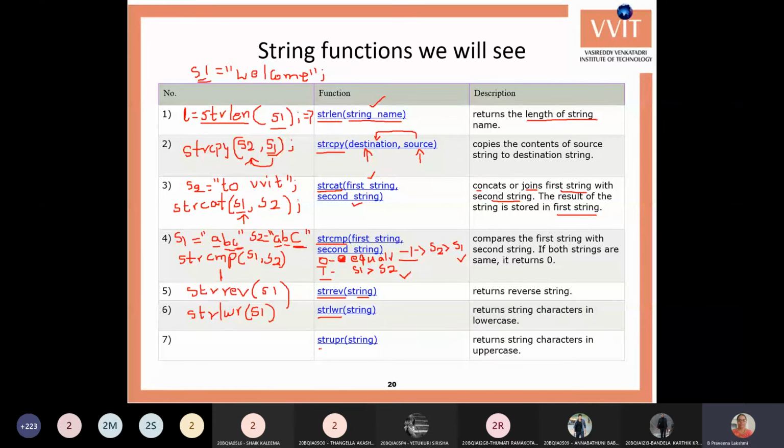And strupr is to convert the string into all uppercase. All the letters in the string will be converted into uppercase. strupr of S1 converts the string into uppercase.